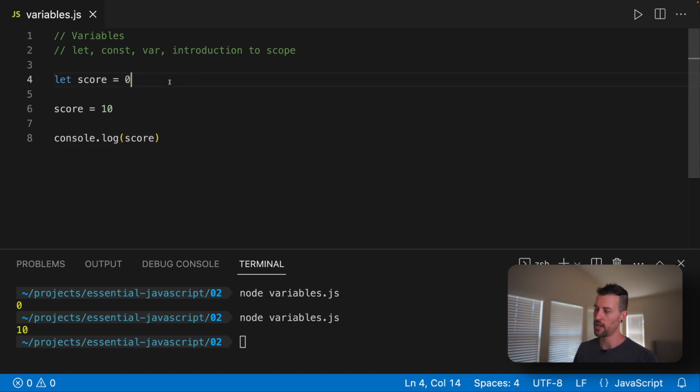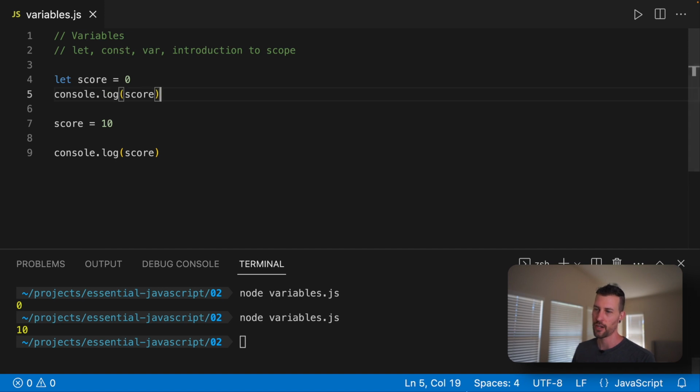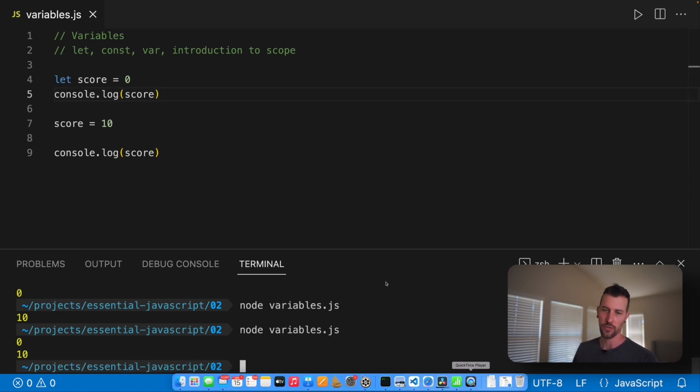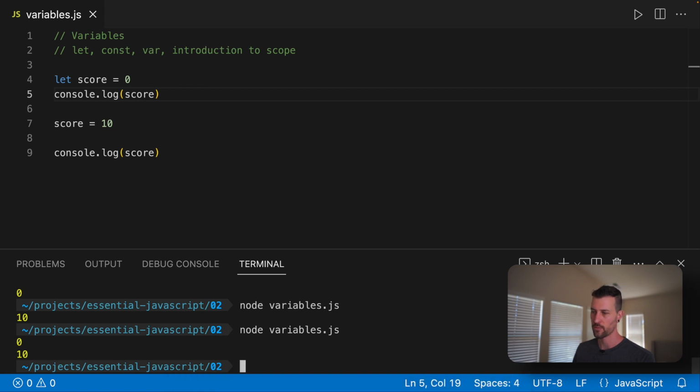And so if I log right after I set it, and then if I log after I change it, you'll see that it actually tracks with me. 0 and then 10. So that's one of the biggest features of let. If you know you're going to need to change a variable later, you'll probably want to use let. If you know it's something kind of fixed and static, then you won't want to use this.